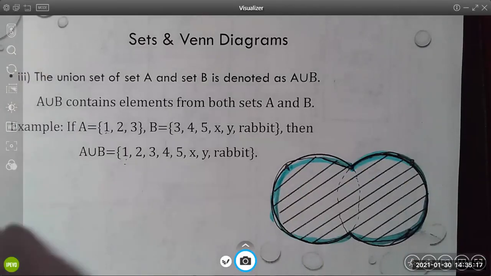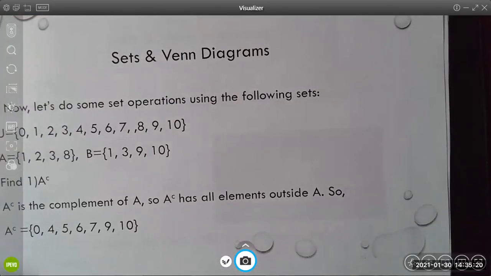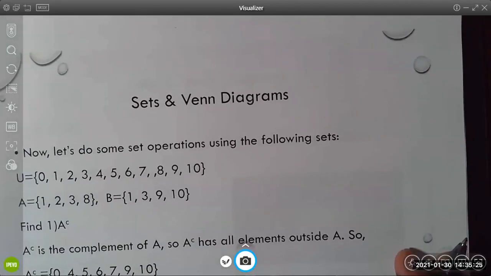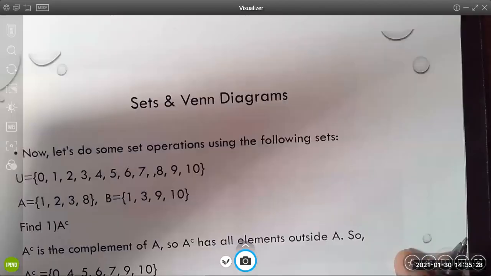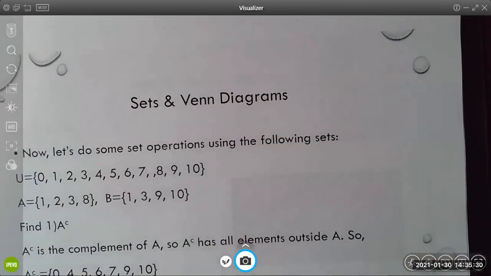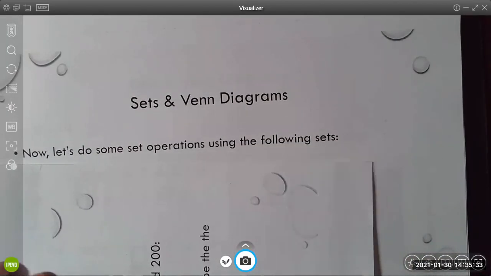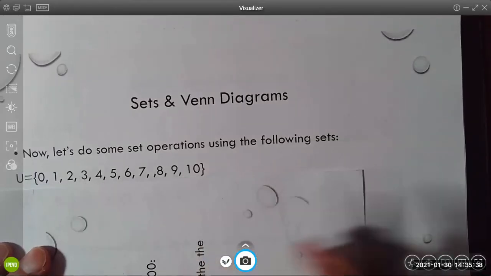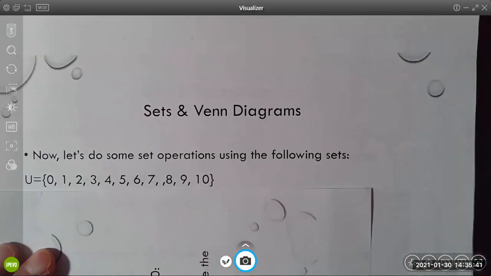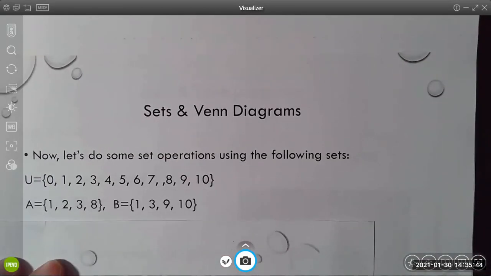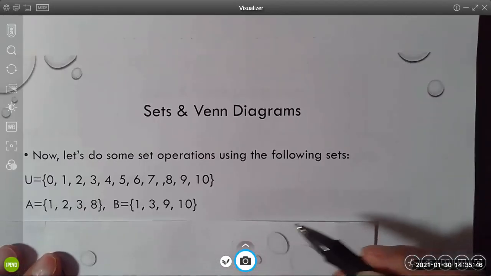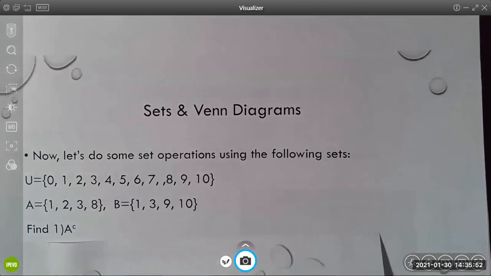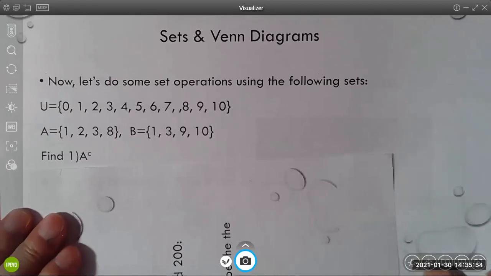Okay, now move on to the next one. After learning the basic definitions and basic operations, we are ready to do some exercises to better understand these operations. Let's say our universal set is given from 0 through 10. And that's our universal set. And then we are given set A and set B. Our first question is to find the complement of A.